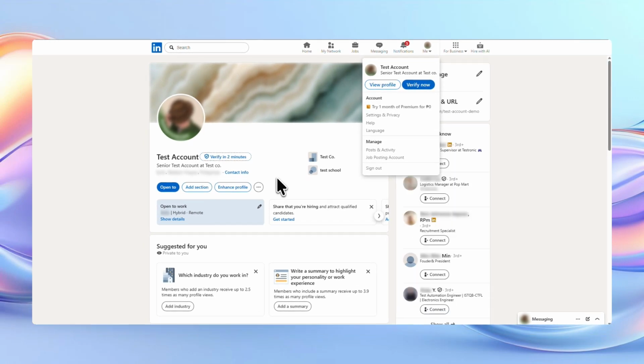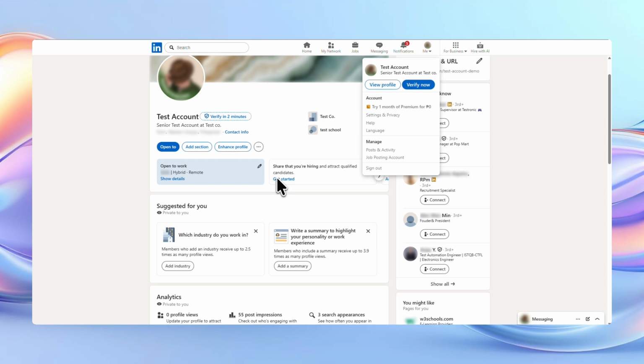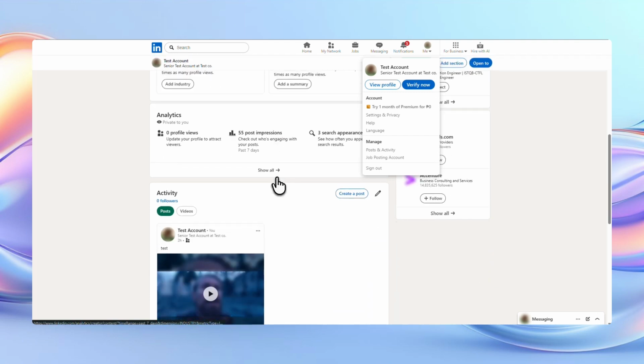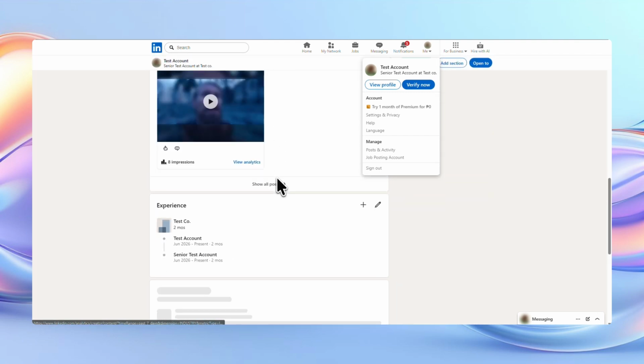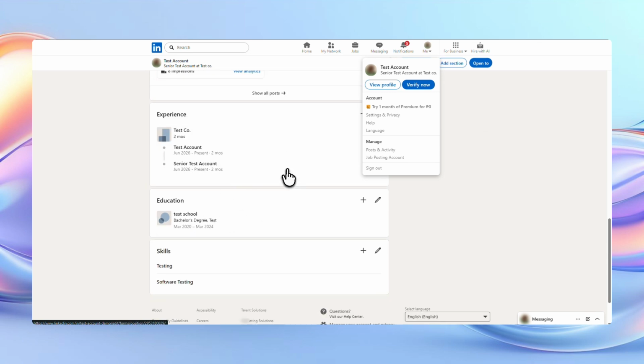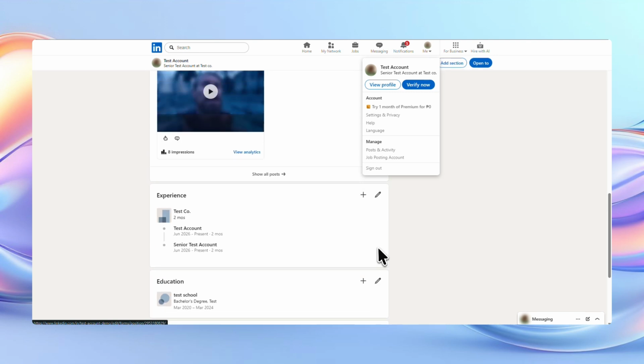Once you are on your profile, you will see the different sections that make up your profile, such as your headline, About section, work experience, education, and other details. LinkedIn organizes everything clearly, and the good thing is that each section you can edit will usually have a small pen icon. That pen icon is what you will use anytime you want to make updates.